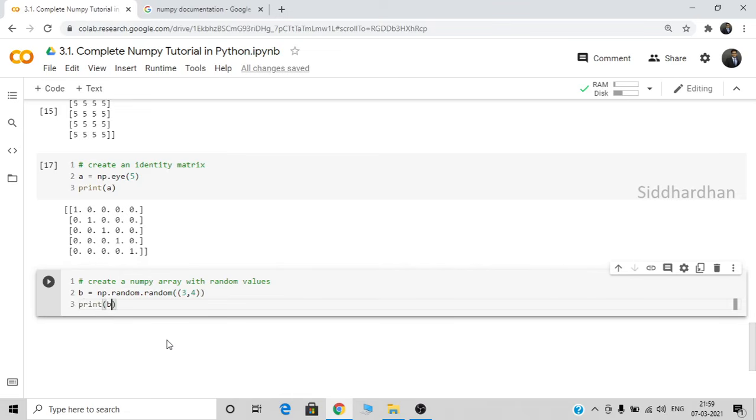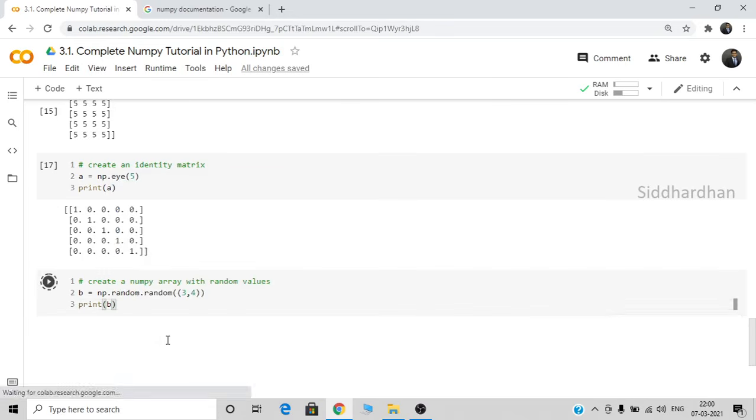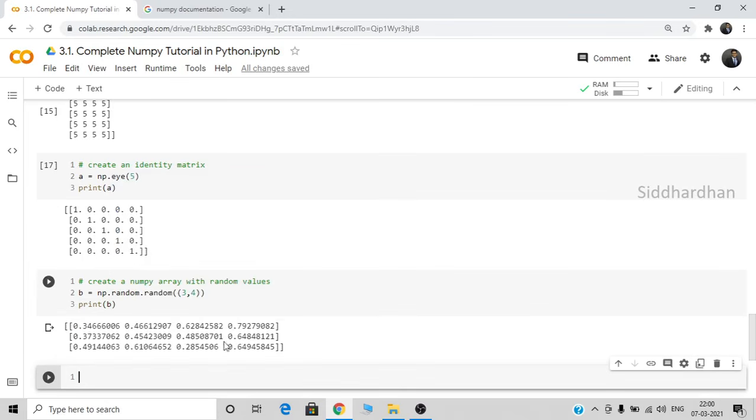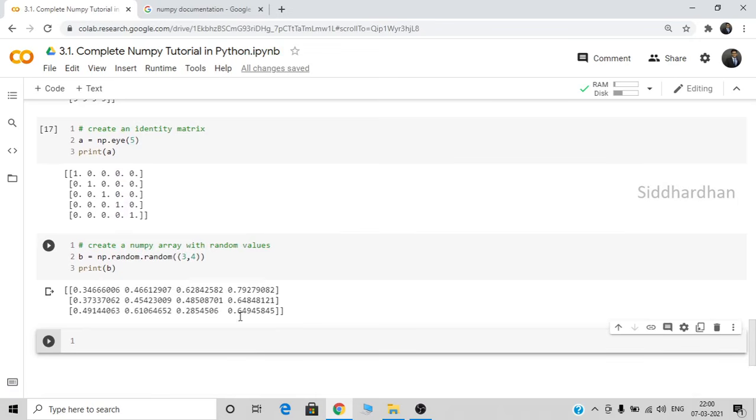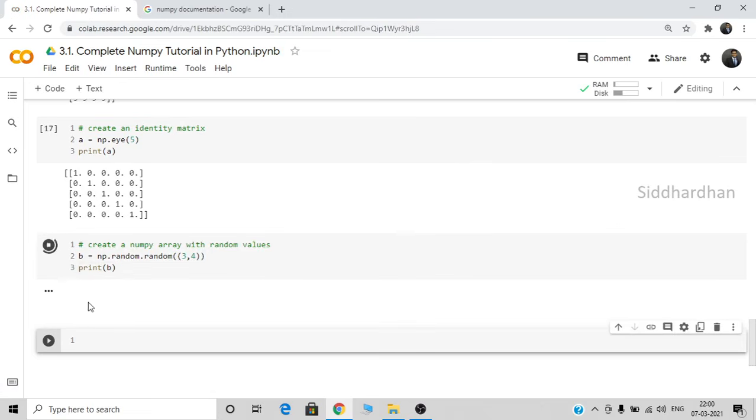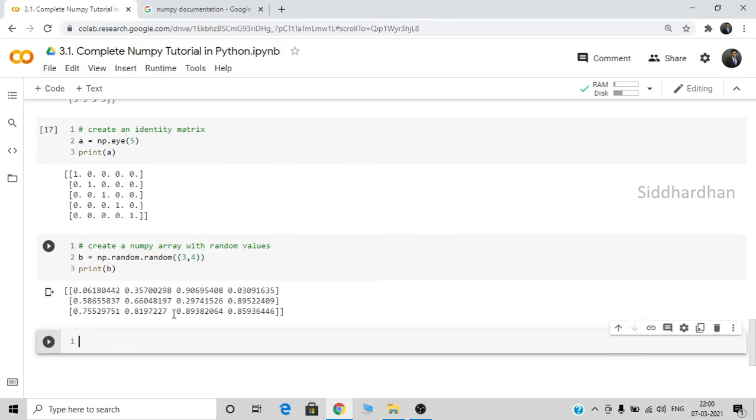But there is one important thing to note here. Let me run this first. We got these random values in our numpy array, but the main thing to note here is all the values will be between 0 and 1. Okay, so let's run this again. We will get some other values, we won't get the same values, but they will be between 0 and 1. Okay, so this is how we can create a numpy array with random values.